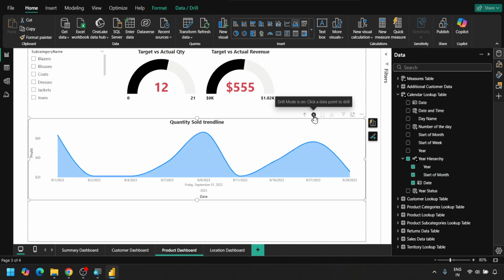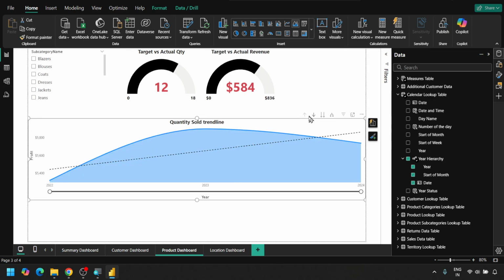So there are the options, and if we just remove this click option, then based upon this click nothing will happen. I am clicking here, nothing will happen. So there are two options: either we can use these drill up, drill down options, or we can keep it on, and based upon our selection we can get the data.